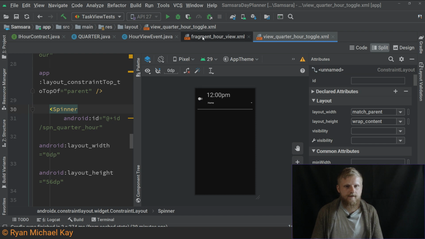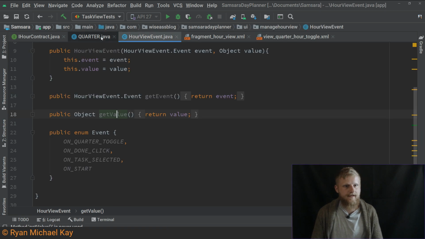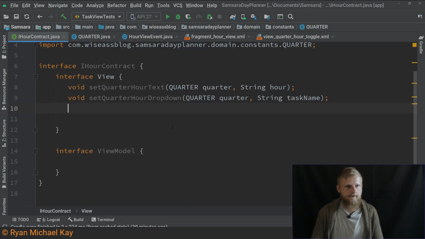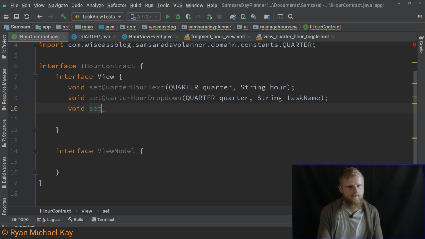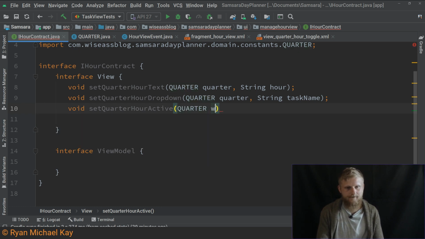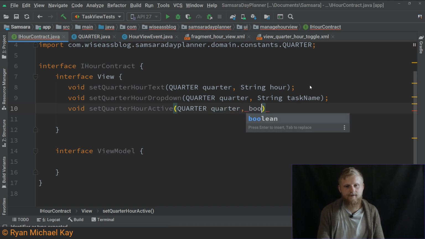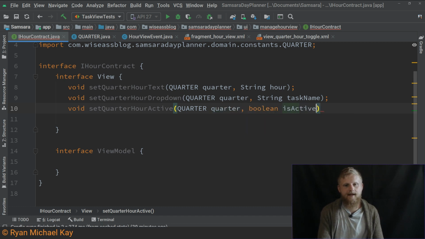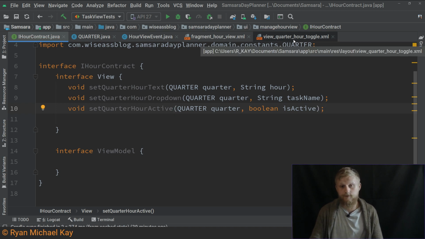And then we'll say set quarter. I want to know whether one is toggled or not based on the data that's passed in. So we can say void set quarter hour active. And then we'll pass in a quarter again. You can start to see a pattern. And then we'll pass in a Boolean is active. And that's what we use to set the radio button or the toggle switch on or off.